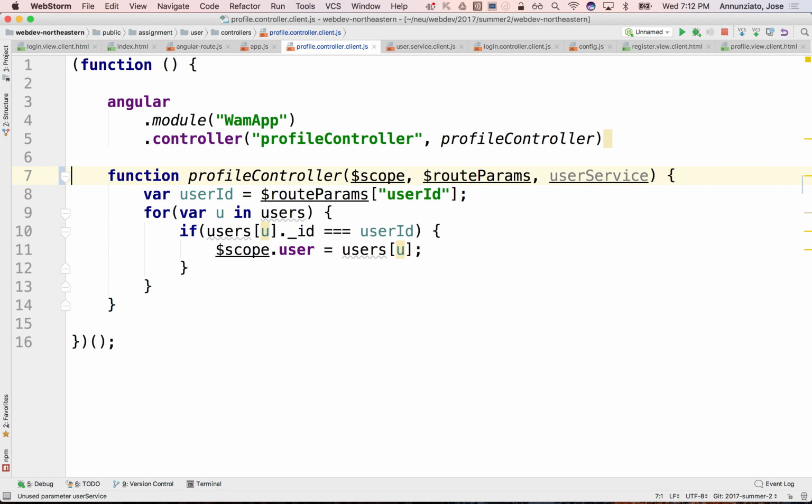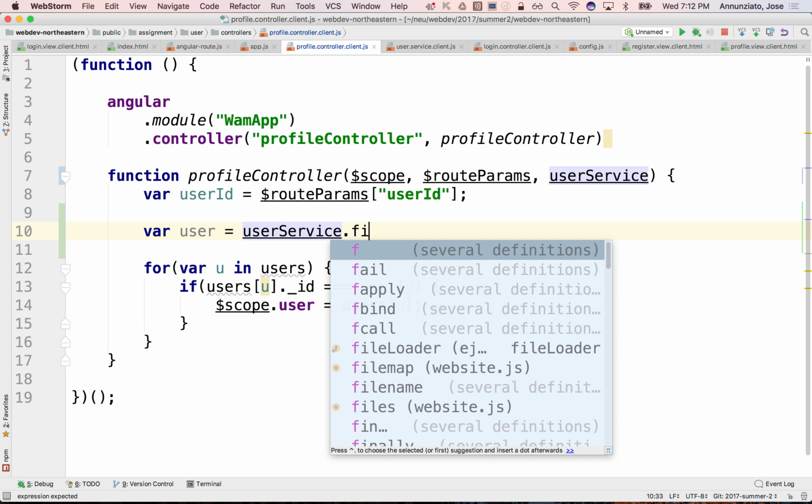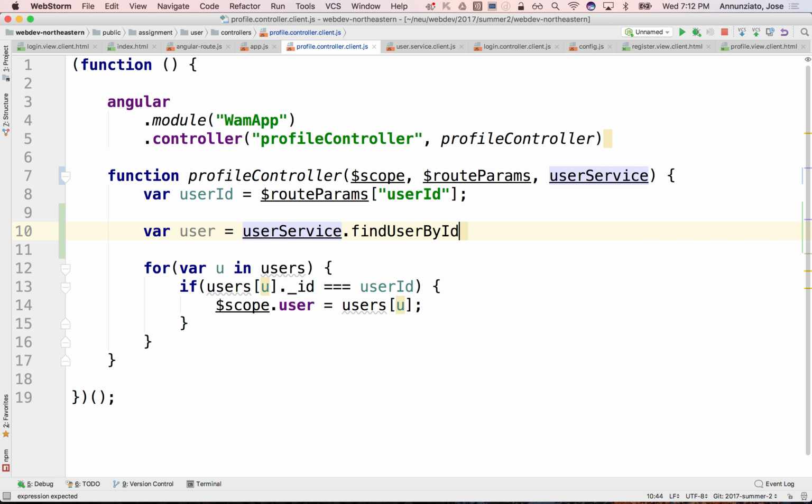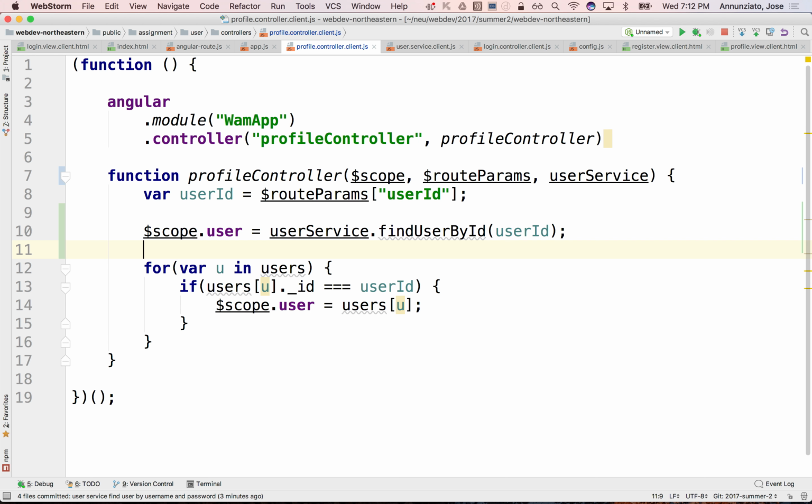And instead do something like var user equals user service, something like find user by ID, and we pass in as argument the user ID. Correct? And then based on whether the user exists, we would do something like just scope user, and that's it. Something like that, if we want to just replace this.